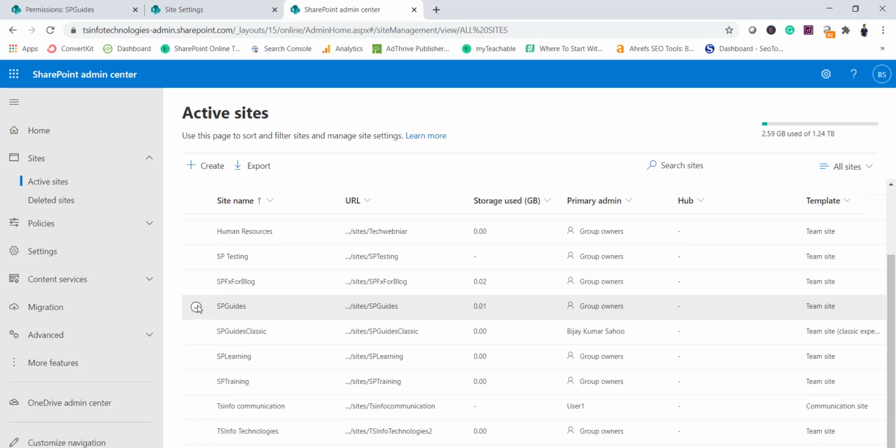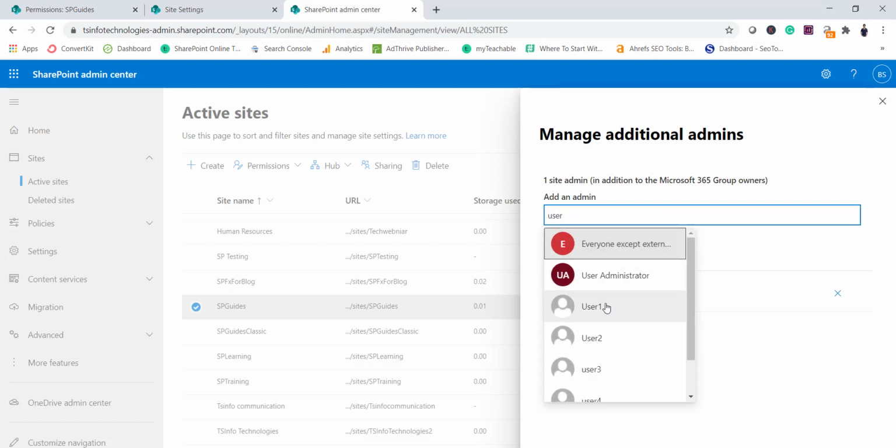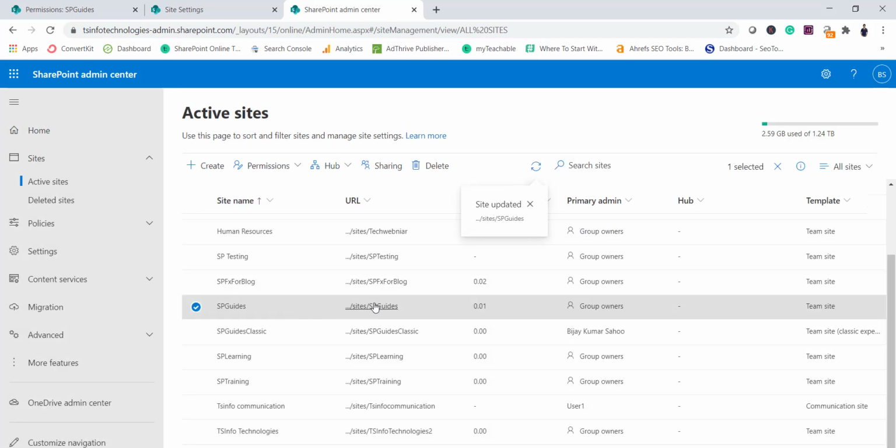For example, if you go to our SP guide site, you can see permissions and you can see manage additional owners. If you click over here, you can see user 2 is there, the other one is a group, and here even individually you can add the owners. You can see I added it and then click on save. So now this site will have another site collection administrator.